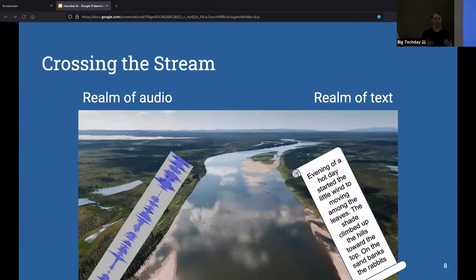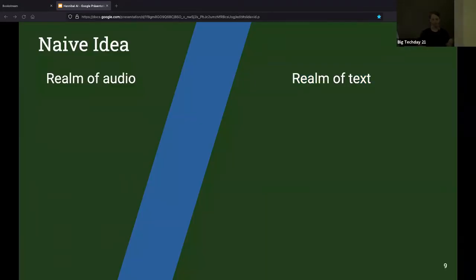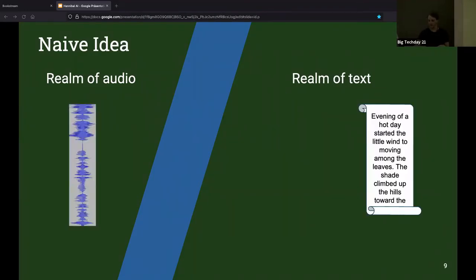And so the problem becomes that we somehow need to cross this river and compare the audio with the text that we expect. So that is the formulation of the problem, basically. Here we have a more schematic view of the same situation. Again, we have the audio on the left and the text on the right.